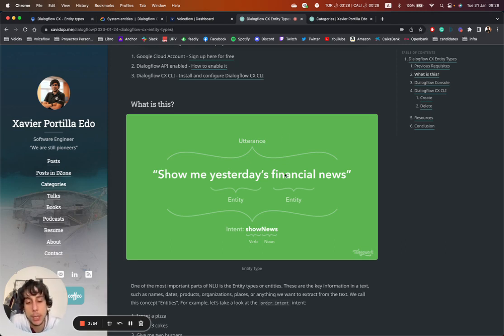For financial, the entity type could be the type of news that we want to extract. That could be financial, sports, economy, or politics. That is another keyword that we want to extract. So this is really important. And on Dialogflow CX, you can create your own entity types as well.